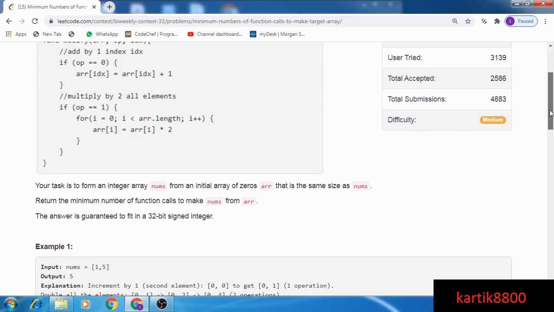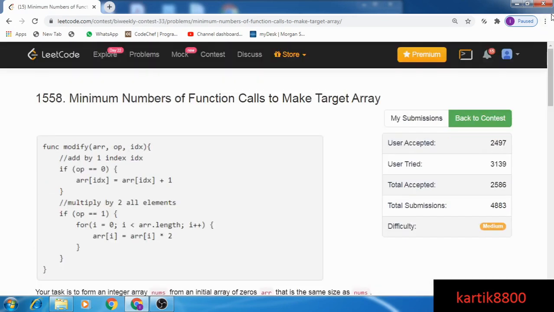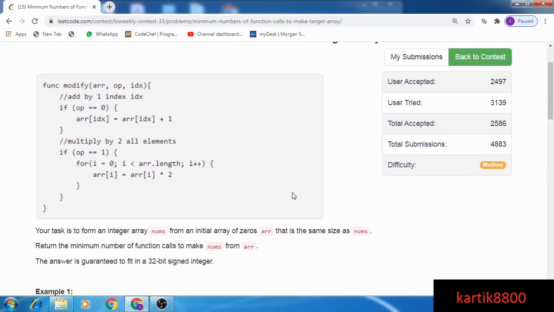Alright, so the task is to form an integer array nums from an initial array of 0. So okay, I have 2 arrays. One of them is filled with zeros and the other is a target array, I guess. Return the minimum number of function calls to make nums from arr. Okay, so this is the function given to us. Let's analyze this first. If op equal to 0, then add 1 to the index passed. So array at index plus plus if op equals to 0. Otherwise multiply all the elements by 2. Okay, function makes sense.